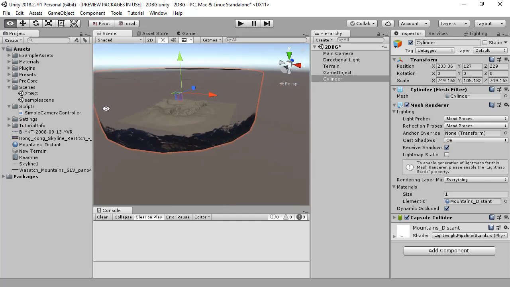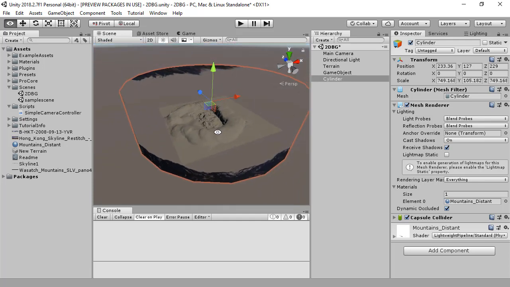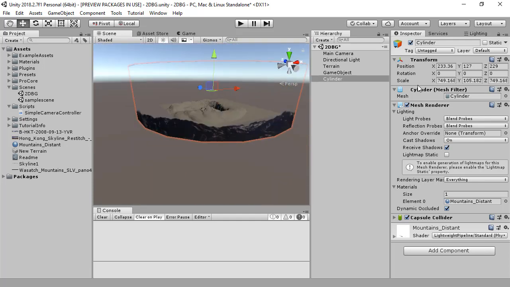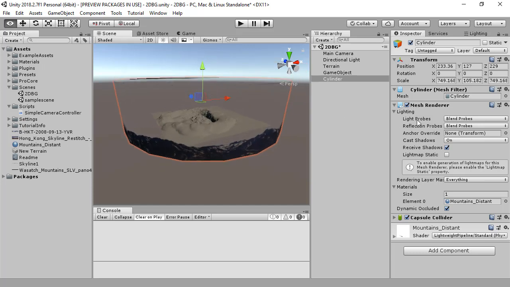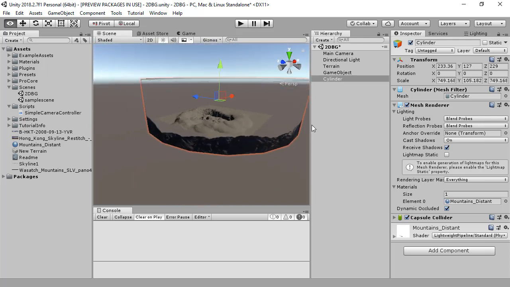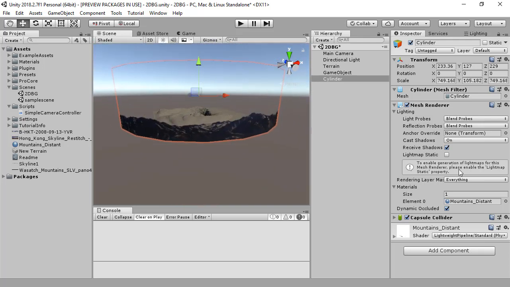It's also visible only from the outside. If I look on the inside of the cylinder, I won't see anything. If I look from the outside, I'll only see the material represented on one side of the object.